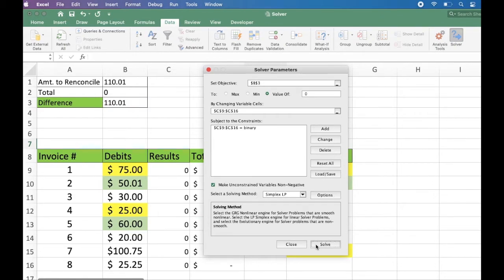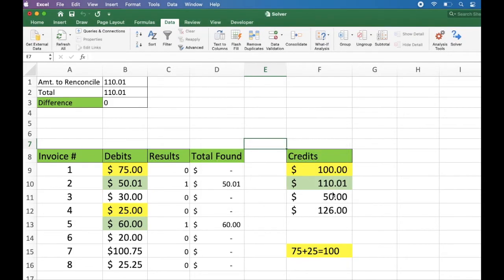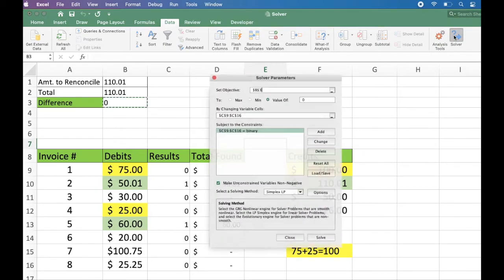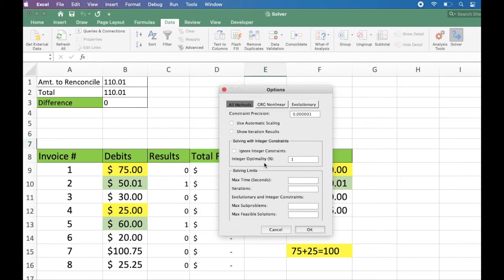Click OK. The debits that have a 1 as a result were used for reconciliation. When we add these two amounts, it equals the total amount of the credit. The result should equal a 0 or 1. If it is not, you might want to click the Options button and make sure that the Ignore Integer Constraints box is unchecked, and click OK.